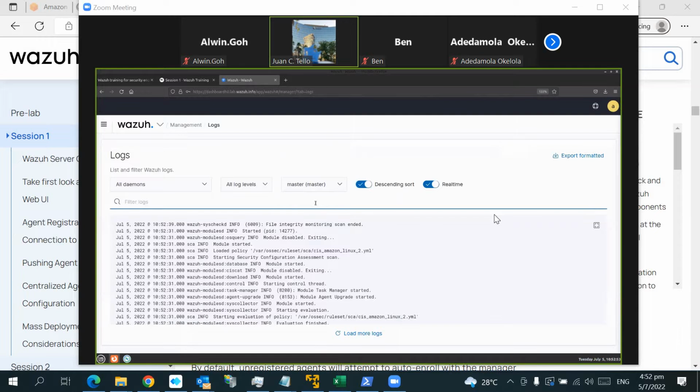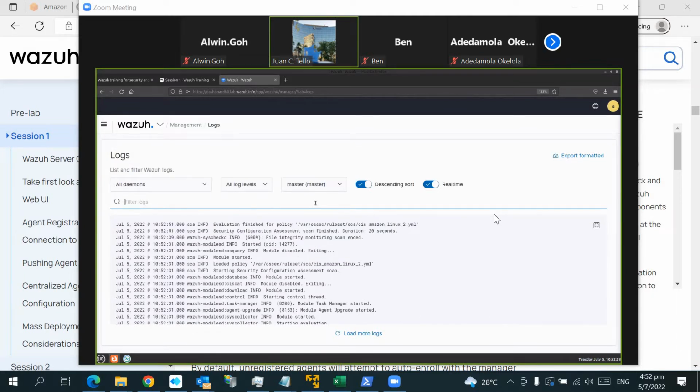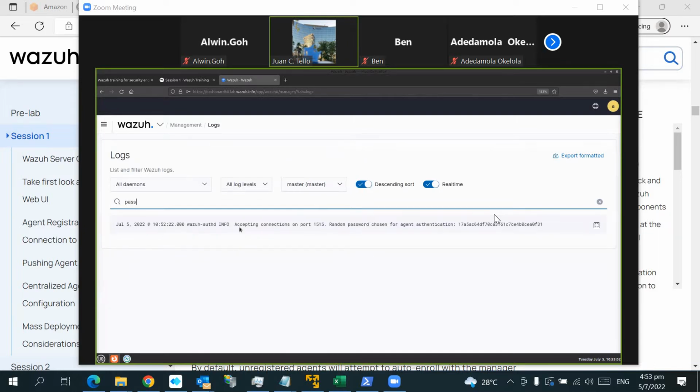So what I wanted to show you was I set up authentication with passwords, but I did not give it a password. So if I search the logs for the word password, it's going to say, hey, yeah, I'm doing authentication. I'm using password, but I'm using a random password. And this random password will be recreated each time the manager is restarted, which may work for some systems, but it is not something that really scales well if you want to have a predictable password.